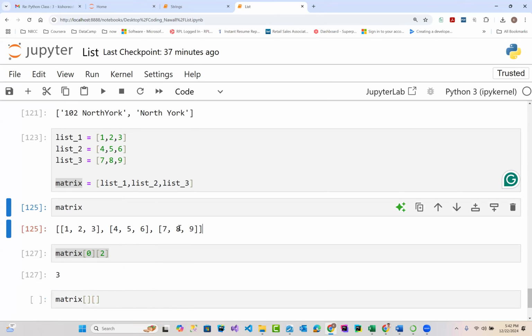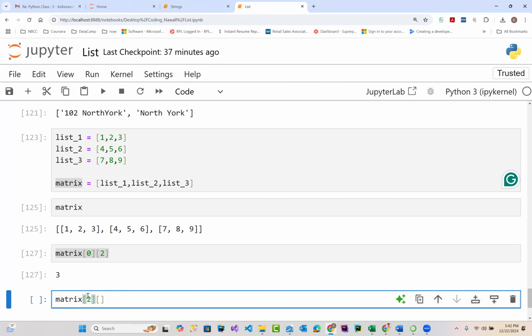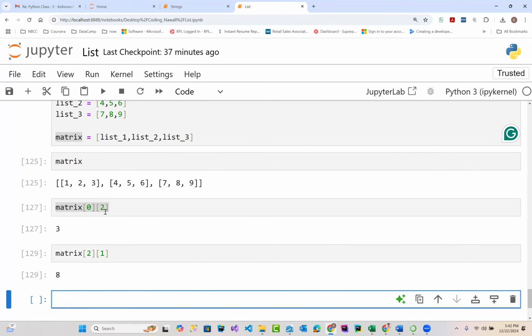I want to read 8. Would it be 2? First one is 2. Good. And then 1. So that's it. The second row and first column. So it just resembles a matrix. Good. So now let's go and see the most important things.